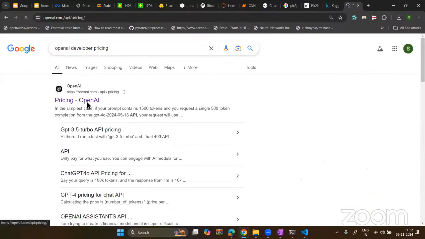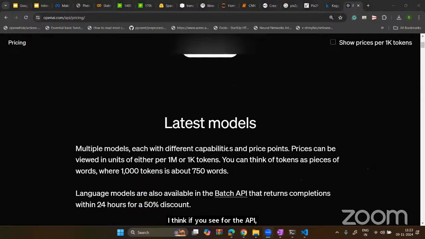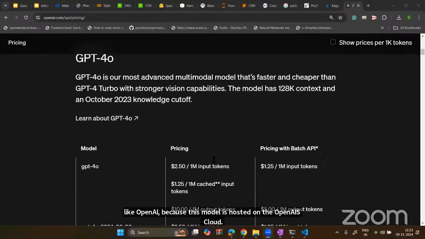If you see the pricing for the API, the cost of the API, basically in this, we are using a closed source model. Closed source model means you are not loading it on your GPU. If you are loading it on a GPU, it is free, but you have to pay for the GPU cost. If you purchase a GPU, you can put it in your local only. That is free. But if you want to use some other API like OpenAI, because this model is hosted on OpenAI's cloud, they are basically charging this much.